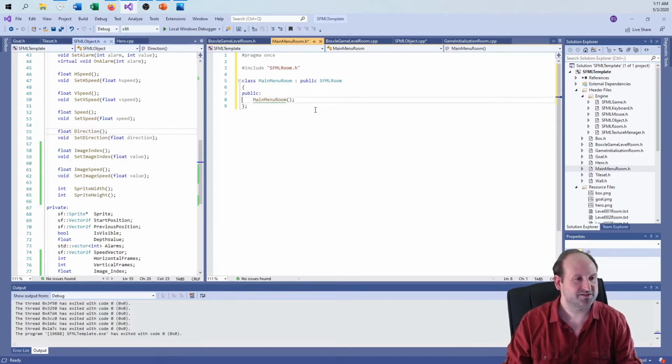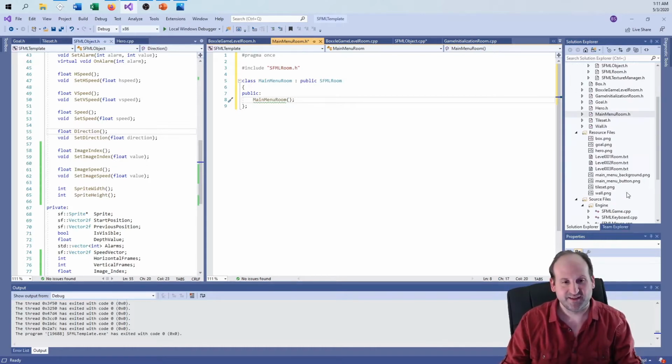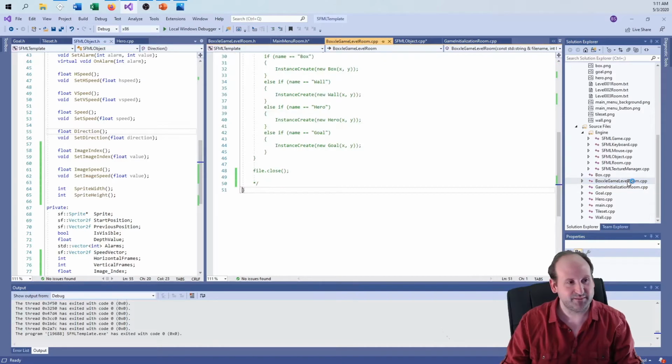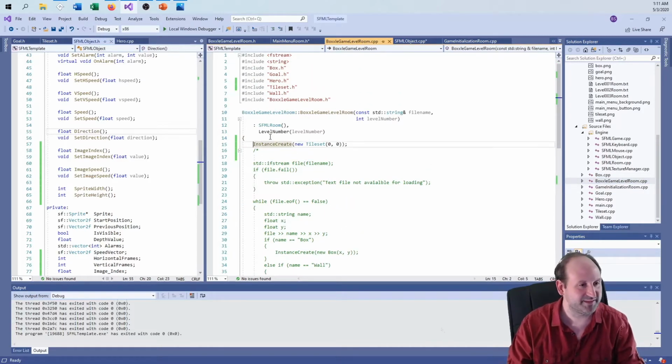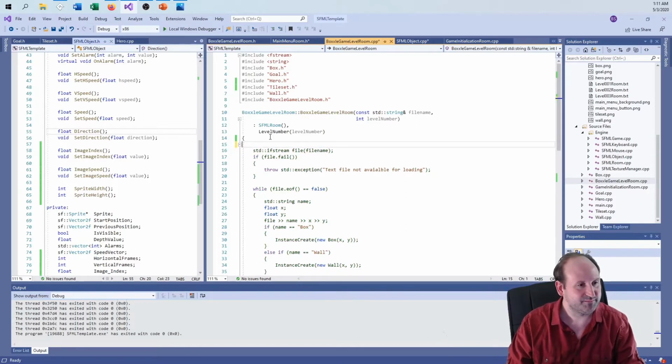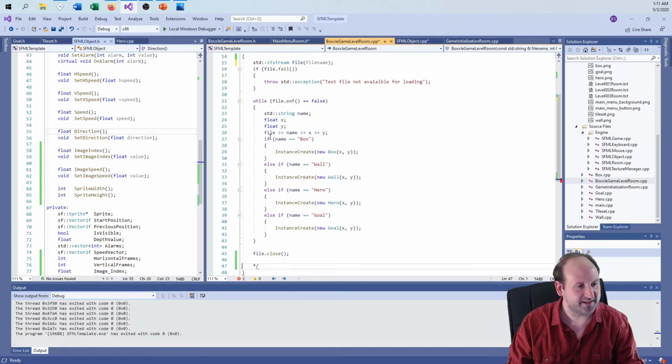The constructor will handle all of the details here, just like down here in the Boxxle game level room. We can do everything inside the constructor, and in this case, I'm going to put everything back the way it was for the Boxxle game room since I'm here already. Comment everything back in.